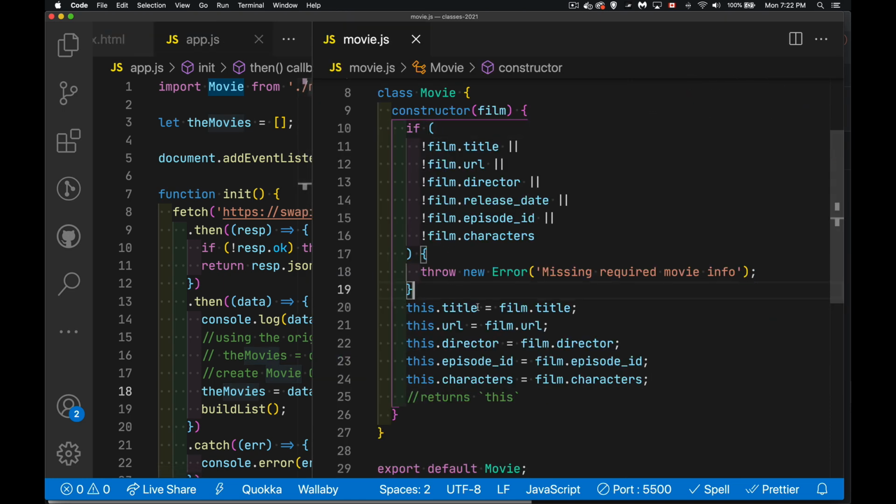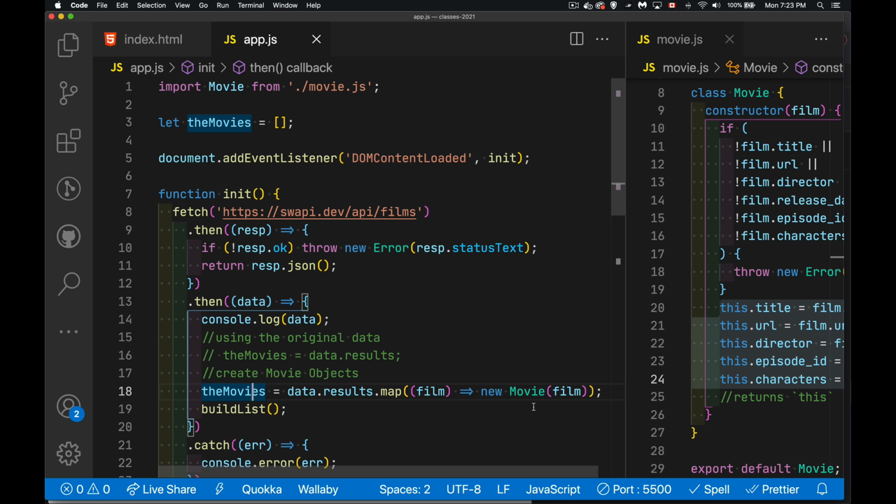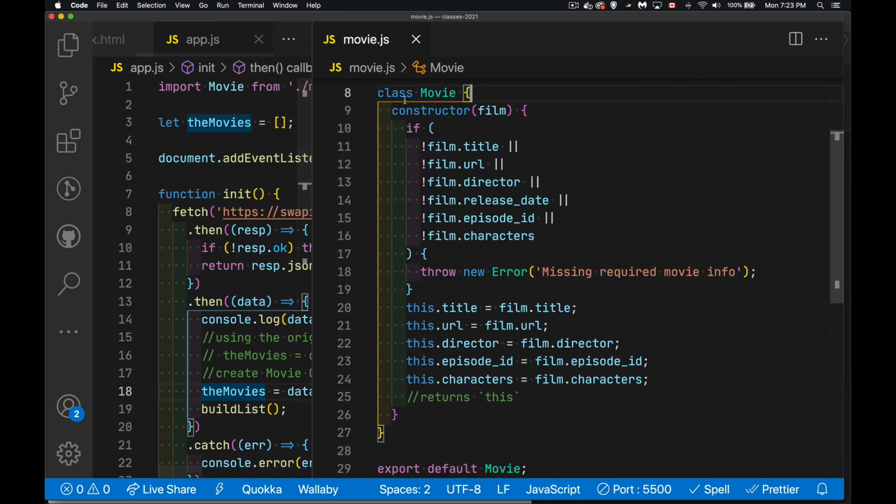Once we get past the check, I am going to just copy over title, URL, director, episode ID, and characters. And you can see I've prefixed all of them with the keyword this. This means it's going to be a property of the object being returned. So over here, when we call new movie, the object that comes back, that's what's being placed into the array, the movies. That is a movie object. It is an object of type movie.